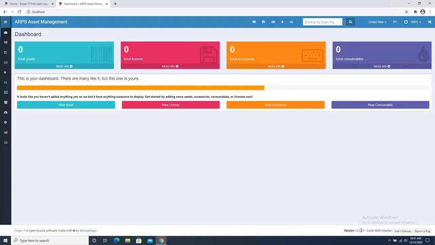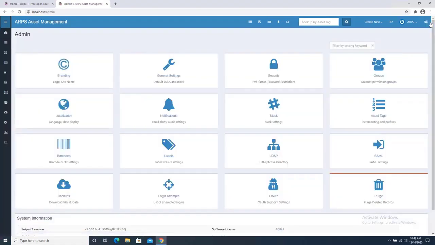So we can back up this Snipe-IT inventory system various ways, but I'm going to show you probably the best way. Well, it is the best way. The first thing we want to do is go up to the gears in the upper right hand corner, and we're going to click on that.